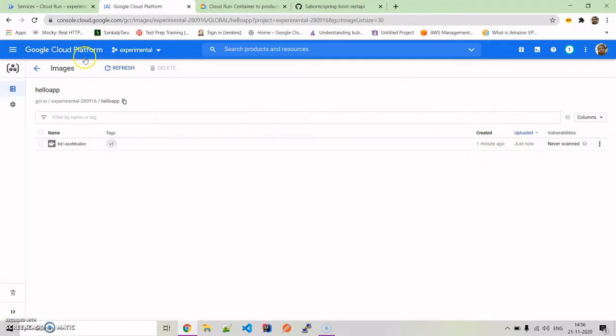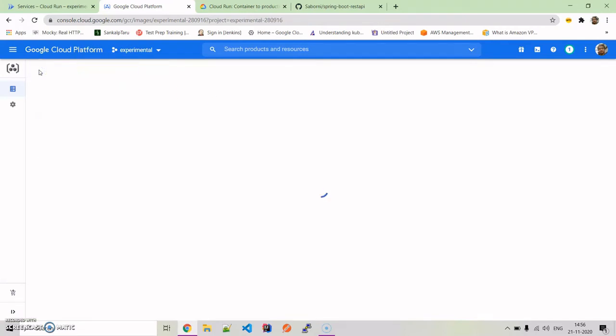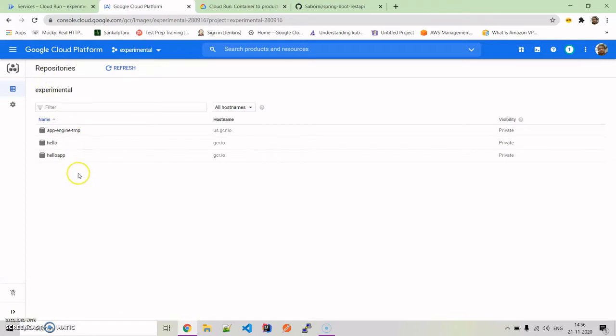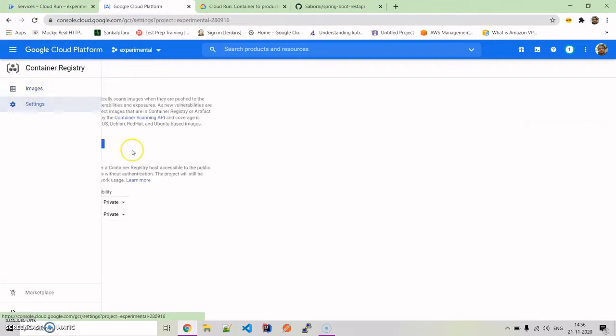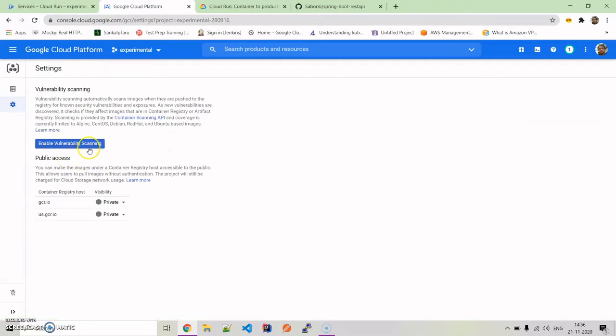One important point that I need to mention: there is a paid service where you can check the vulnerabilities of our images, whatever we are pushing to the registry. That can be enabled by going to the settings section. Enable vulnerability scanning. Okay.